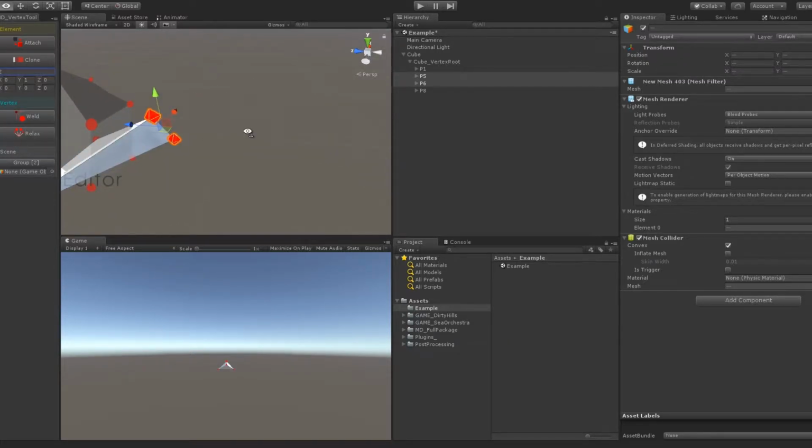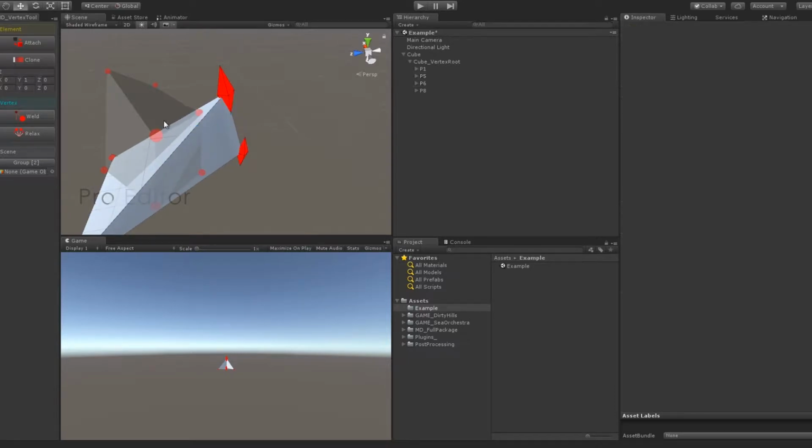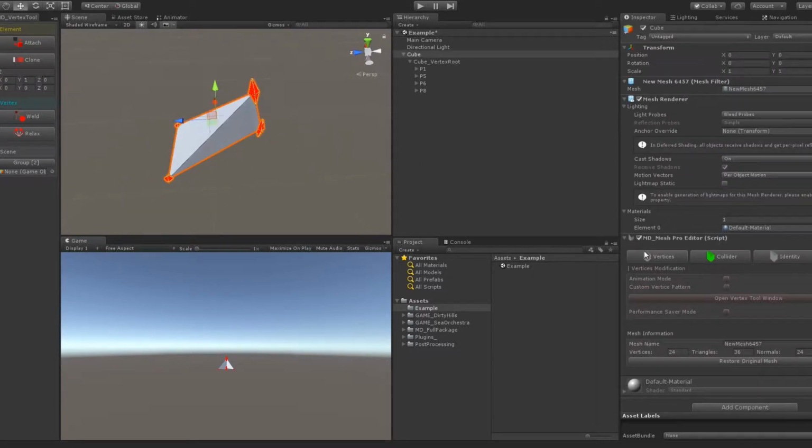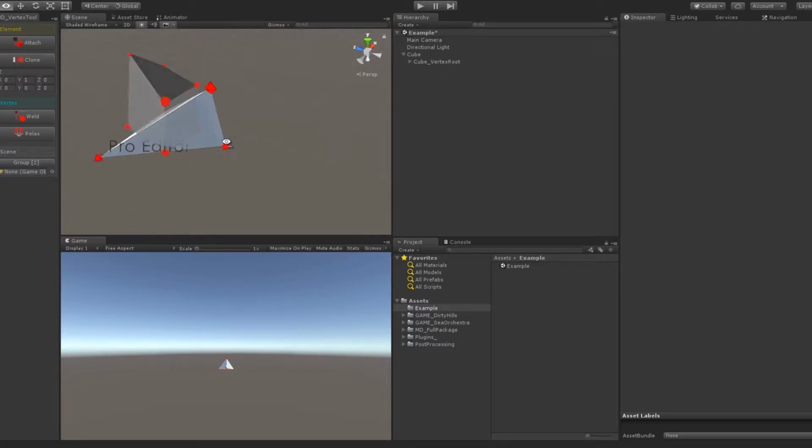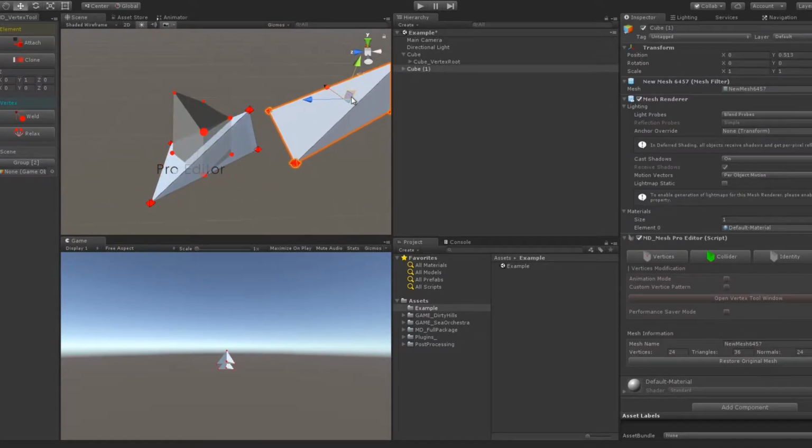The method relax will normalize the vertices and group them together. They will also be closer to the center of the road. There are a lot of ideas with these amazing features.